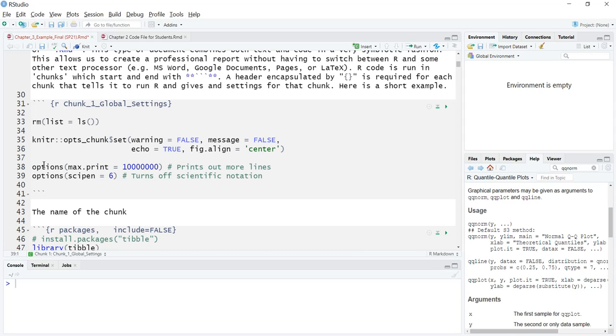And then this is to turn off scientific notation unless it is more than 6 decimal places, or 6 zeros before your first numbers. So after that, I'm okay with it. But if it's 4 or 5 decimal places, I want to see it printed out.